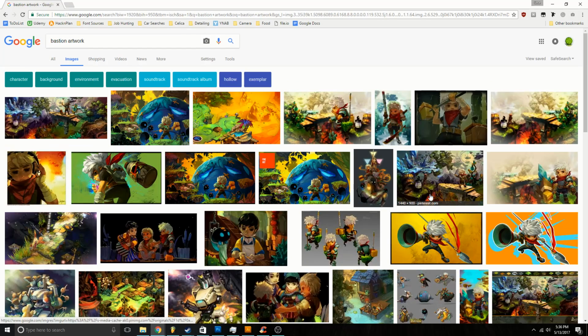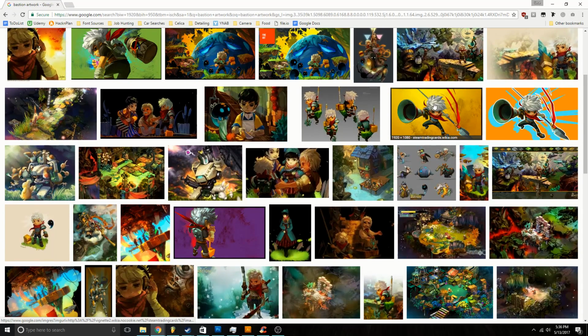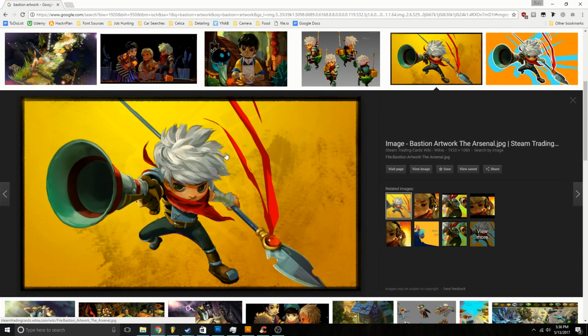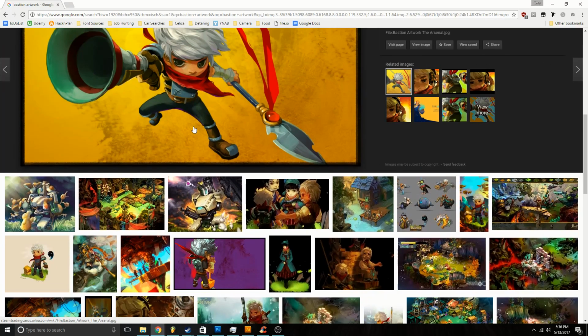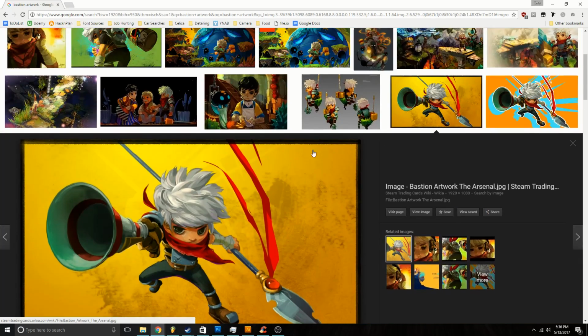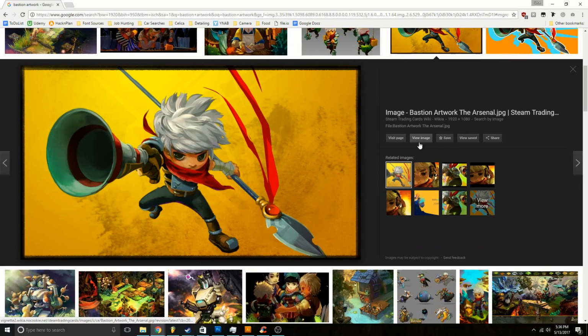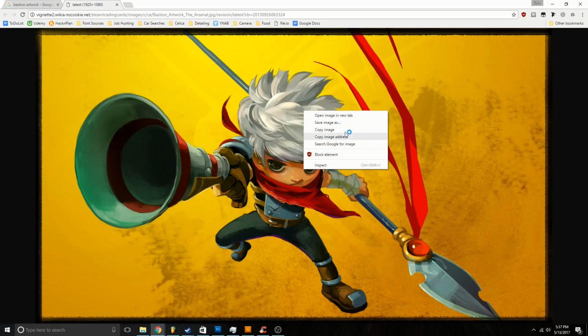Bastion is another game, also by Supergiant Games, huge fan. This looks awesome. It's already pretty high resolution, but we will go ahead and use it anyway. I'll scale it down just to show you how effective this still is. So we'll open it up, the full resolution version of this one that we found.